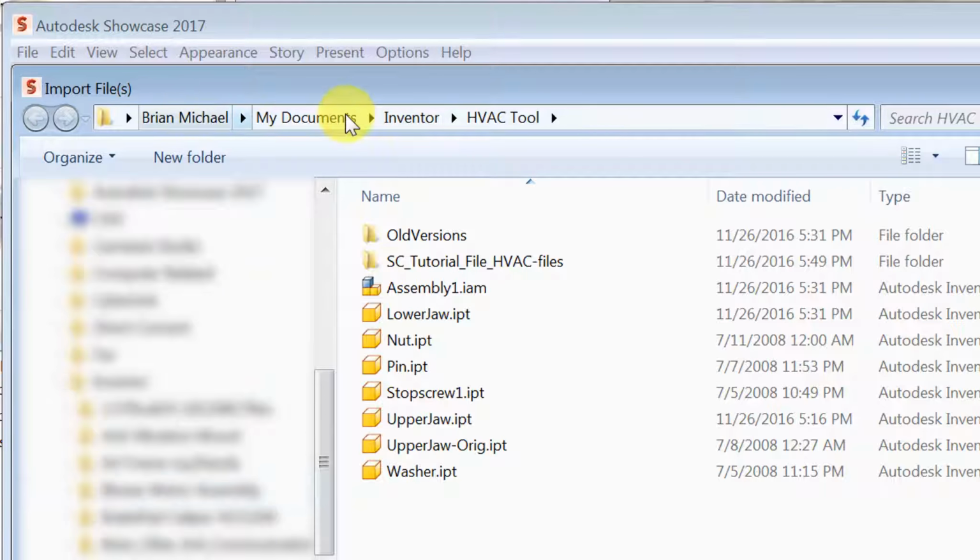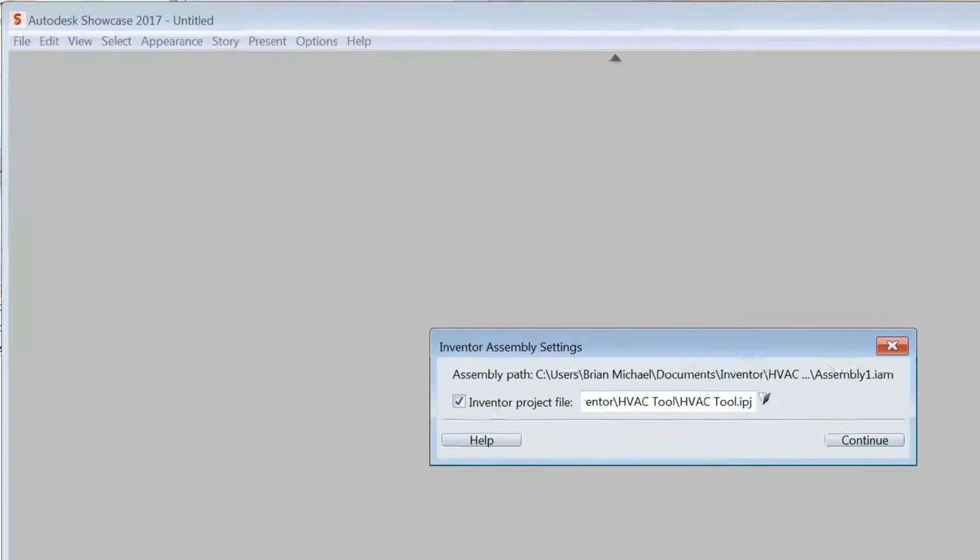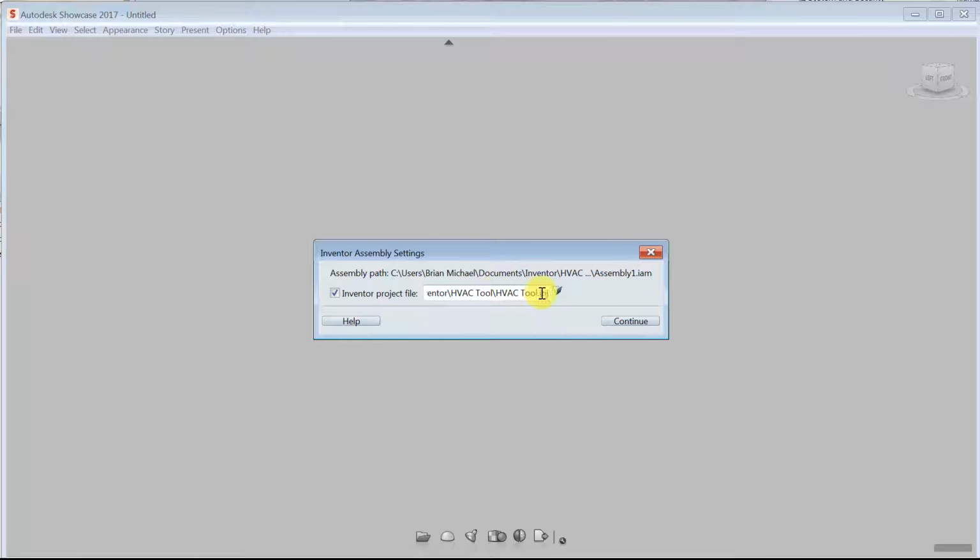Okay, I have it right here, the HVAC tool. I just have it already preset there, but you go down and you find your file. You pick the assembly file, an IAM file, and you import it. And then it's going to ask you here.